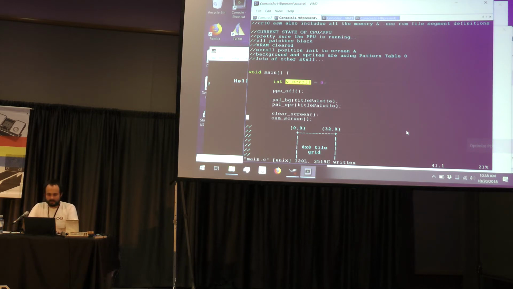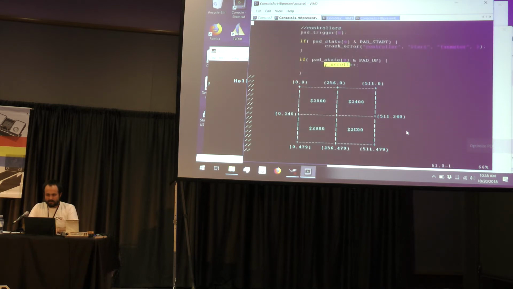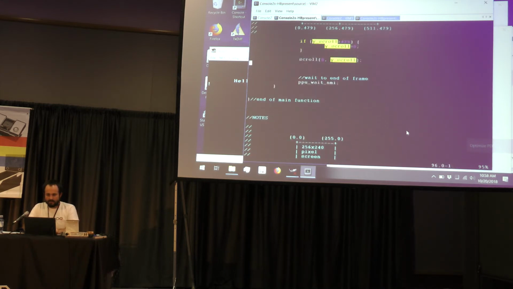Yeah, OAM clear, not OAM screen. So we want to start off with that cleared. And the other thing that we need to do, well, we actually don't need to. So we just use this OAM sprite function. We have to send it a number of things.